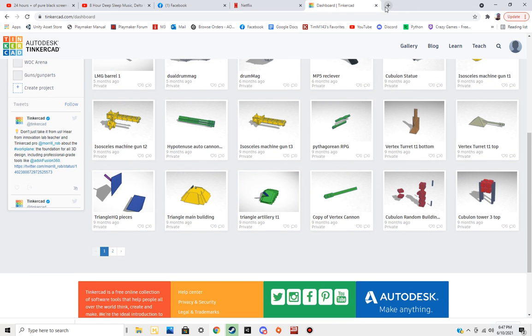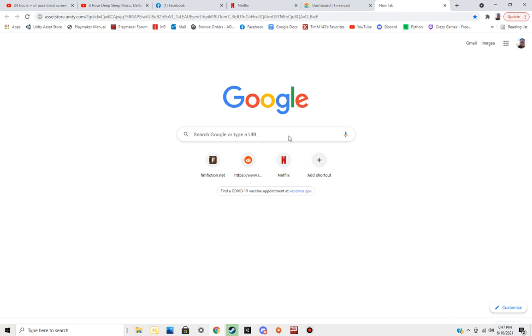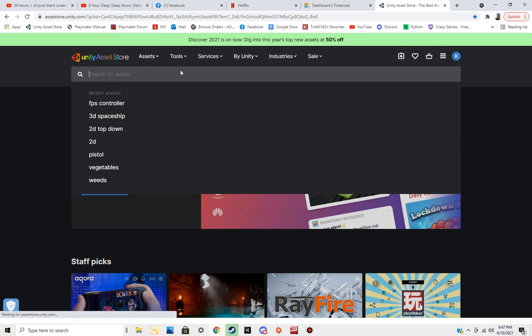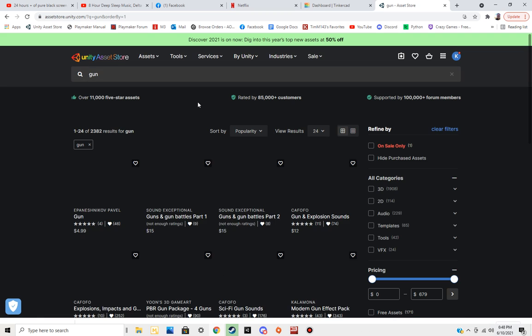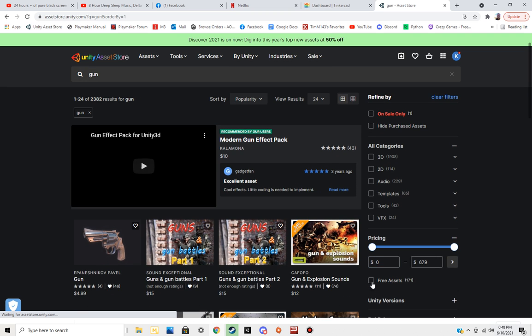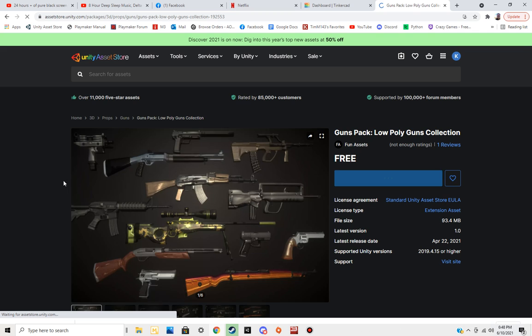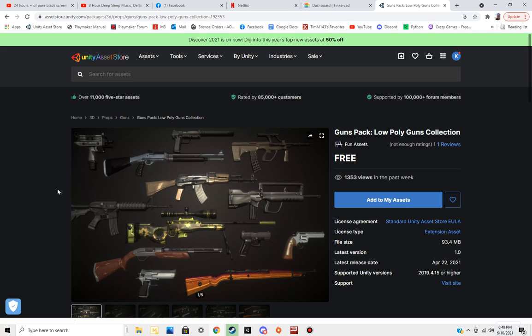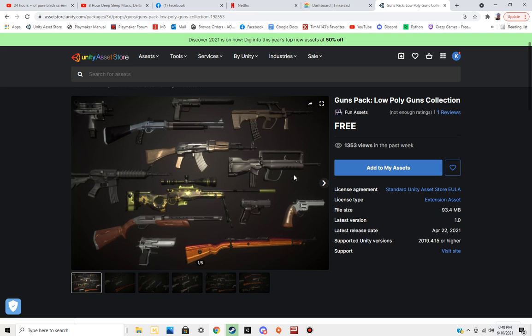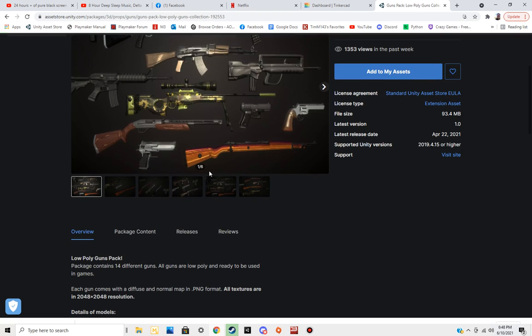Yeah, then there's the Unity Asset Store. Let's search gun. Yeah, free assets, 171 called gun. So gun packs, low poly. Low poly means as few shapes as humanly possible, and it's usually considered the lower graphical side. All of these are low poly, but these are all free. So I can plop these into my game and have a nice working gun model, just boom.